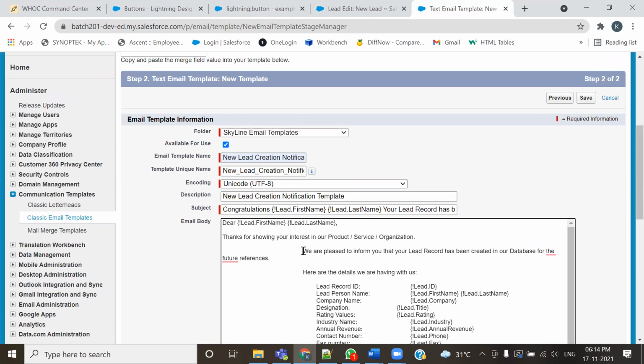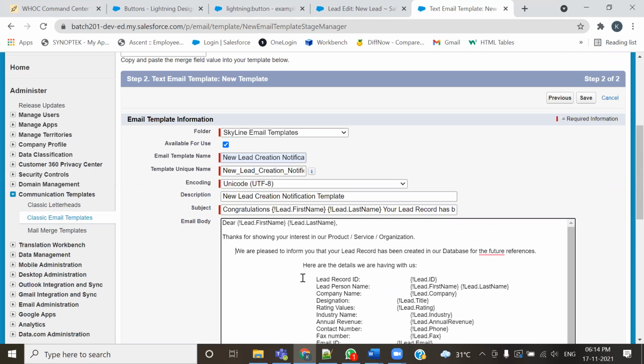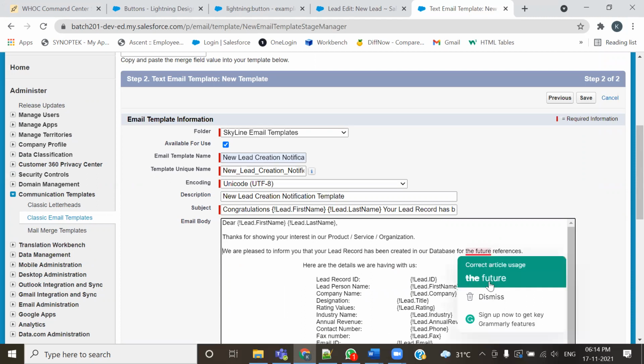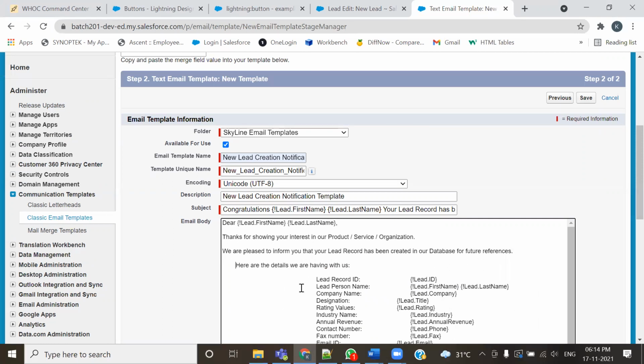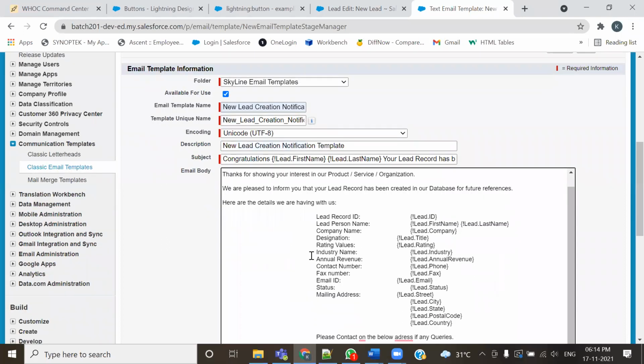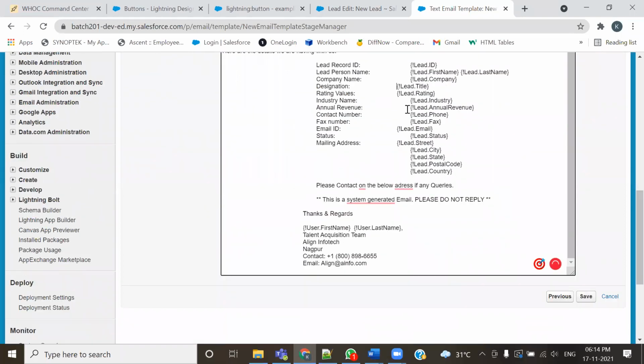Thanks for showing interest in our product and we are pleased to inform you that your lead record has been created, and we have all this inside the database for future reference. So this is what we are having with us. Let's make the necessary alignments wherever it is required. This is manual when you use this format. If you use HTML, it would really help you out, as you just need to insert the tags.